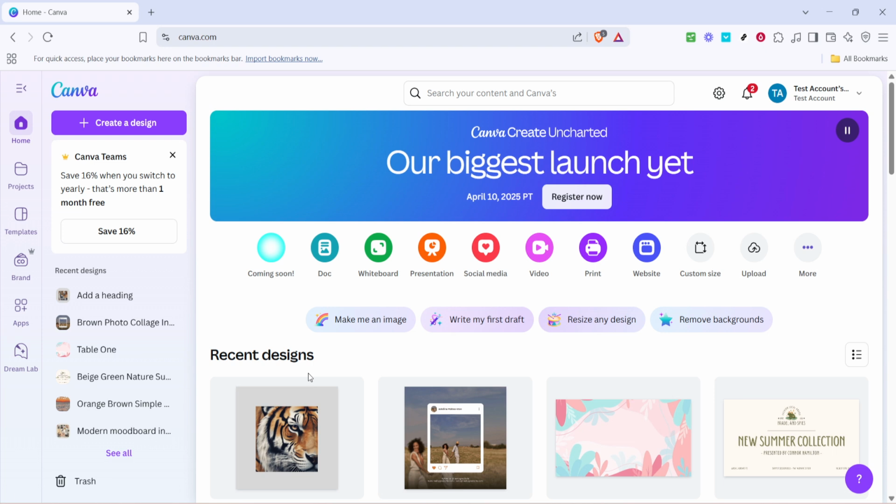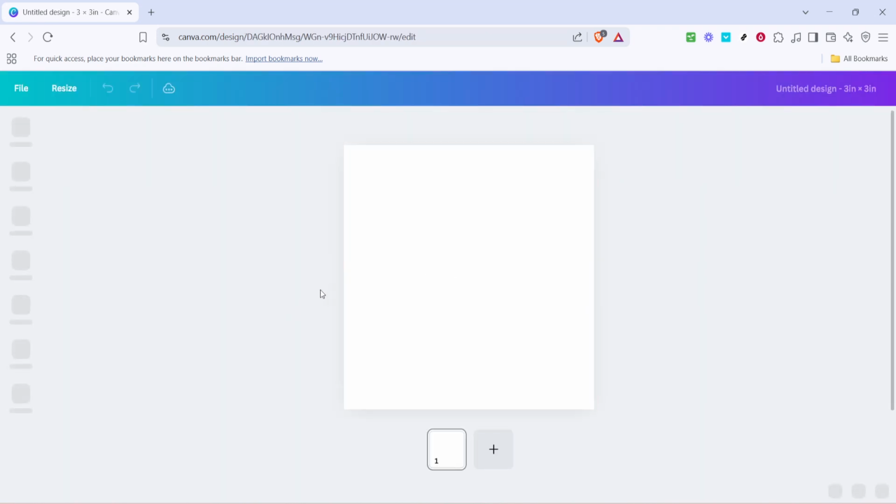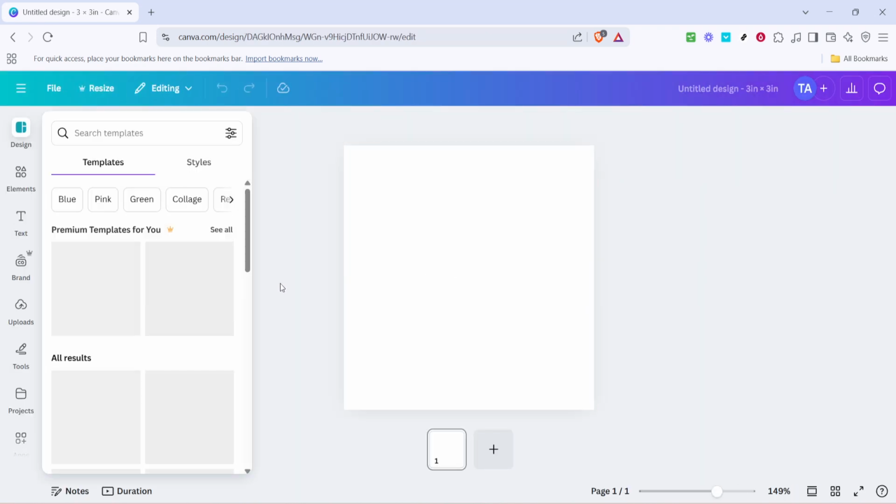Open Canva and locate the custom size option, which is typically on the home page. Instead of using pixels, which is the default unit, click on the option and switch it to inches. Now you'll need to set the width and height to 3 inches each, creating a perfect square for your sticker design. Once you have the right dimensions inputted, click on Create New Design. This will open a blank canvas perfectly sized at 3 by 3 inches, ready for your creativity.